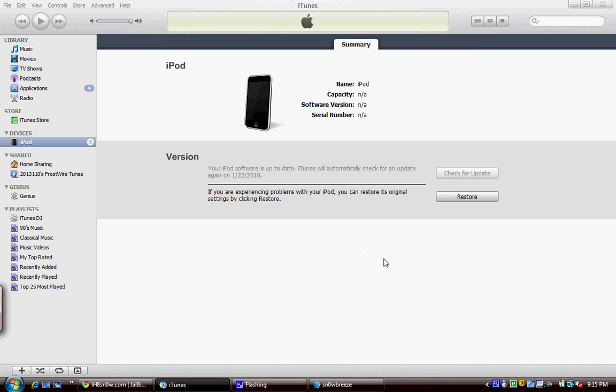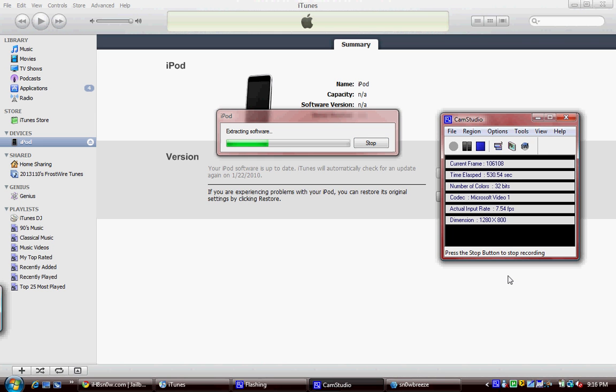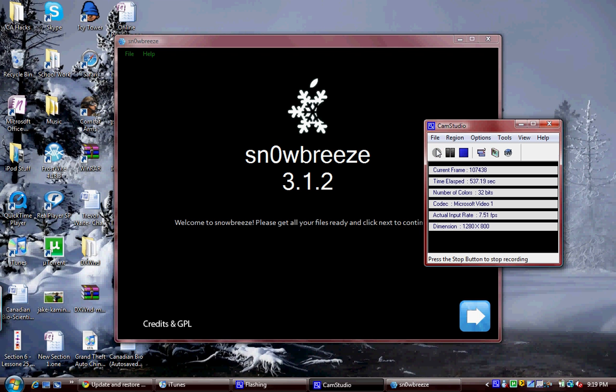Snowbreeze_iPod Touch 2G IPSW. Click on it, and it will start extracting your firmware. It'll start loading all the stuff that you made in Snowbreeze onto it. And when I come back, I will have a jailbroken iPod Touch 2G using a sort of Pwnage tool on Windows. Really cool. See you in a minute.